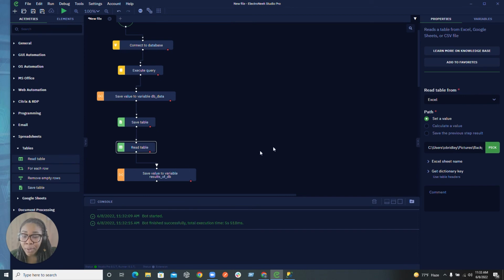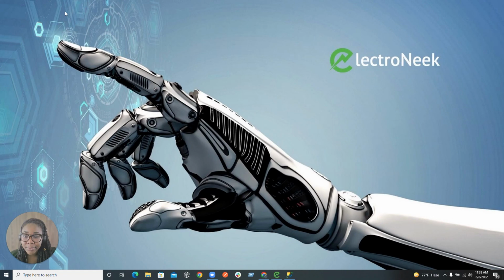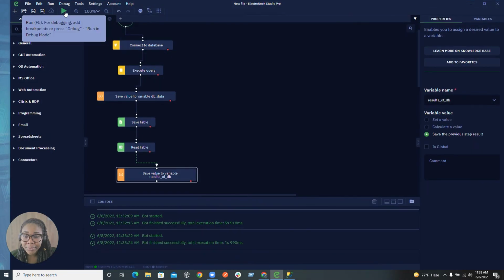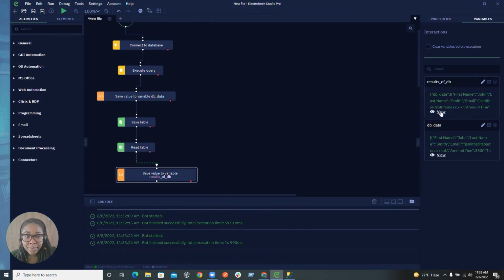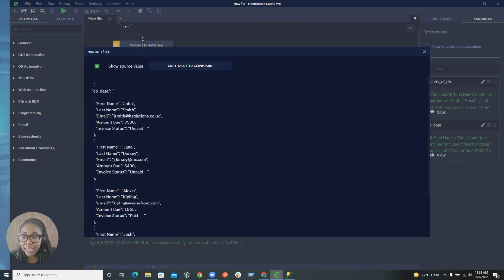And if we run that workflow again, we'll then be able to see inside of variables the table, which is being pulled back from the information of the database. Let's go ahead and run that now. And as we can see, in the results of the database, you have the returned information that was populated from the query. You're also able to see this in a source value as well.